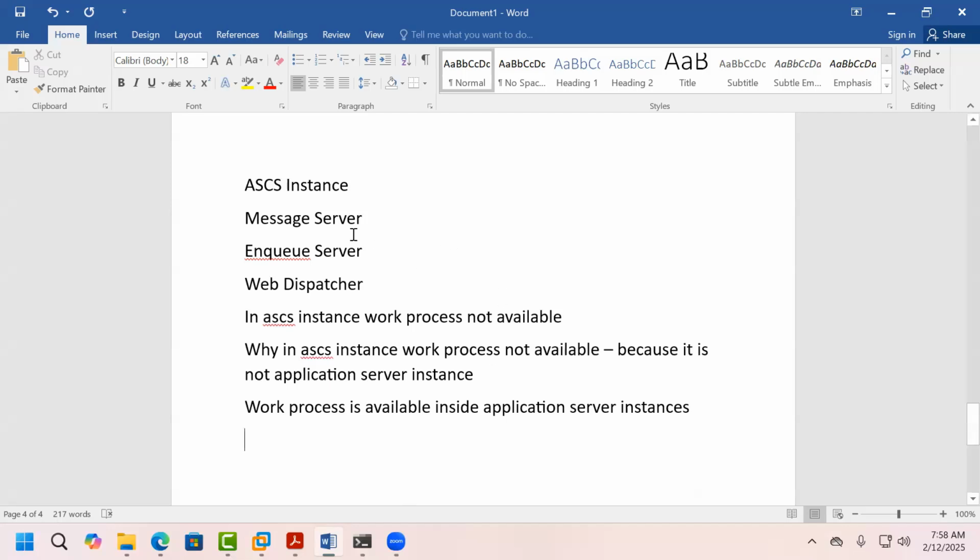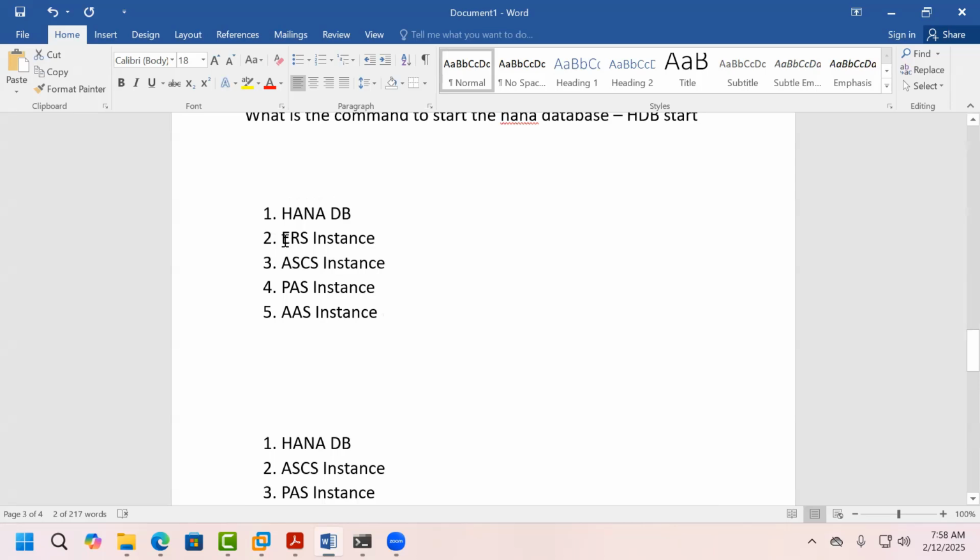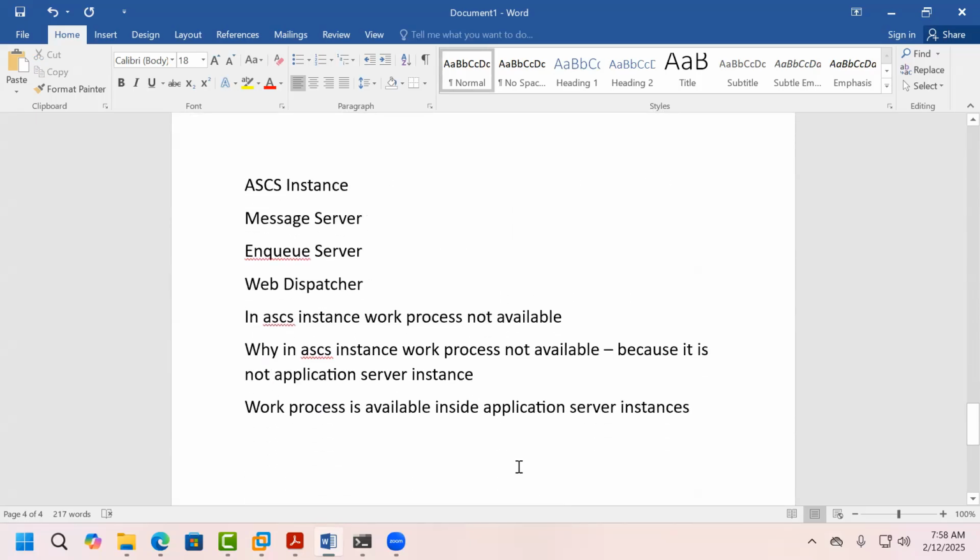In a company, they ask why I want to start the ASCS instance: because the message server does the communication purpose. And one more point, where is the enqueue server available? First, you want to start that instance. Suppose in your system an ERS instance is there, then first you start this one. Suppose there is no ERS instance, then you start the ASCS instance first after starting the database. Why? In whichever instance the enqueue server is available, first you start that instance. After starting the ASCS instance, you start the primary application server instance.